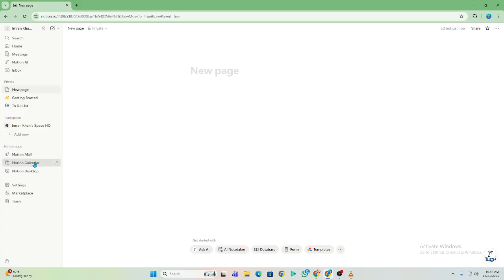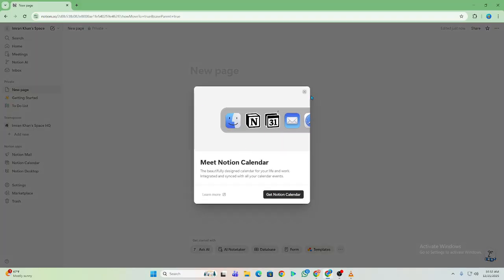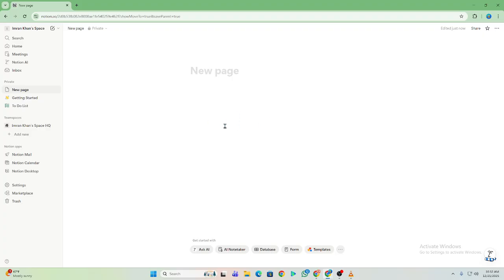Notion also supports collaboration. You can share pages with teammates, assign tasks, leave comments, and control permissions. This makes it perfect for teams, freelancers, and businesses.